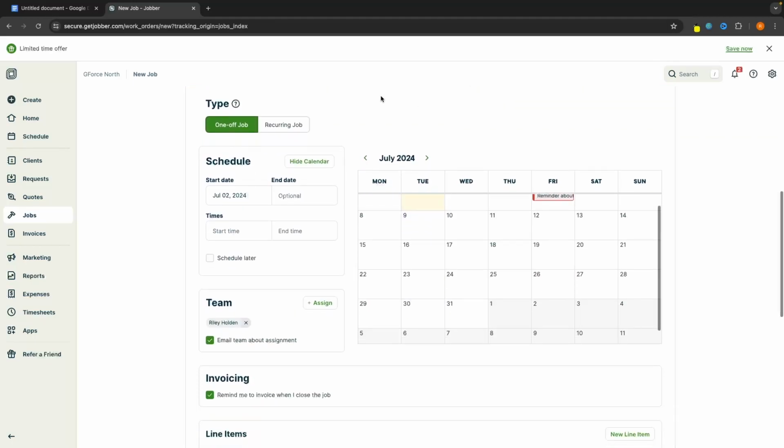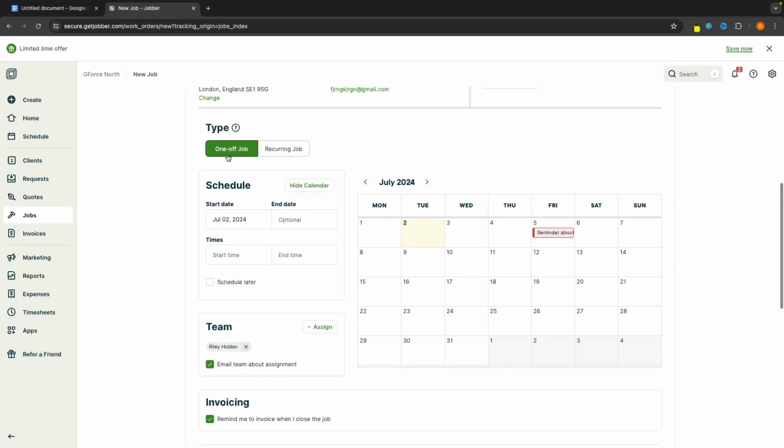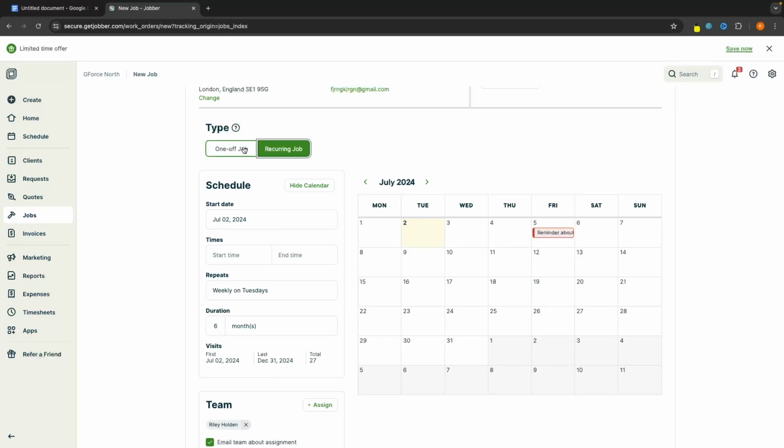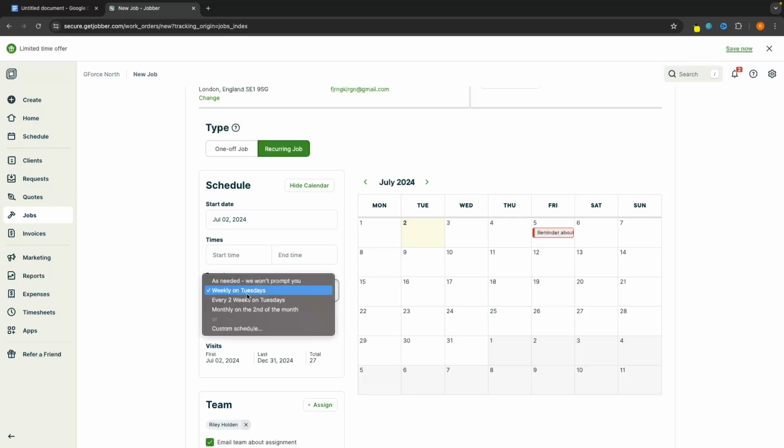Then we can go down and set when this job is. So we can first of all change if this is a one-off job or if this is a recurring job. And if this is recurring, we can set the start date. So we could set the start date to today. And then we can choose when this is going to repeat.